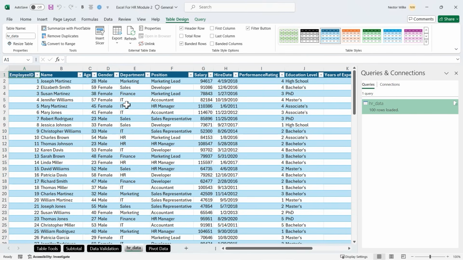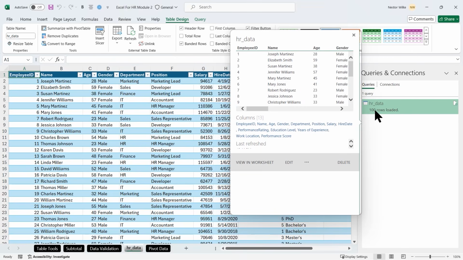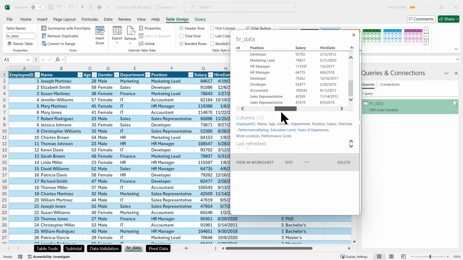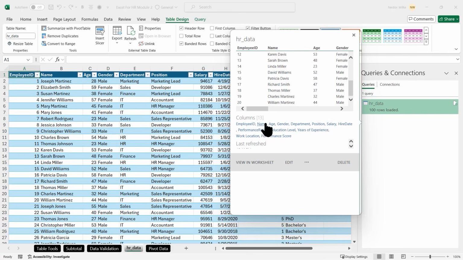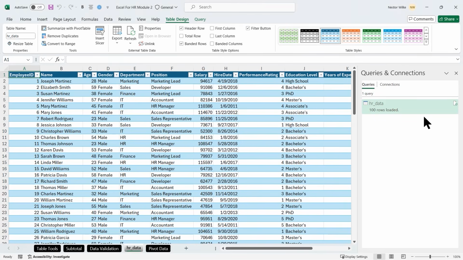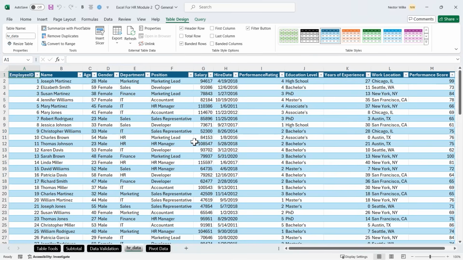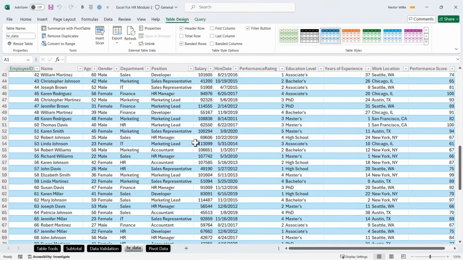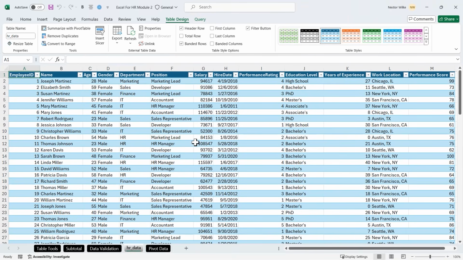And there we go. So we can see that the data has been loaded in here. Now 100 rows of data were loaded. And if I hover over this, I can just kind of see a brief overview of the data set that I'm working with and the columns as well. I'll go ahead and close this side pane. So that's how we can import data from another data set or another data source.